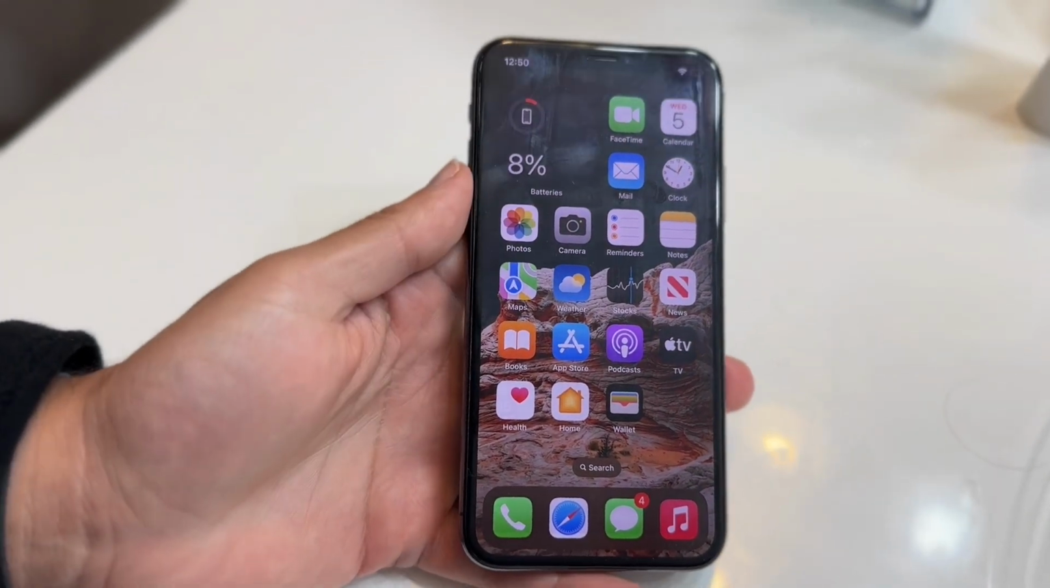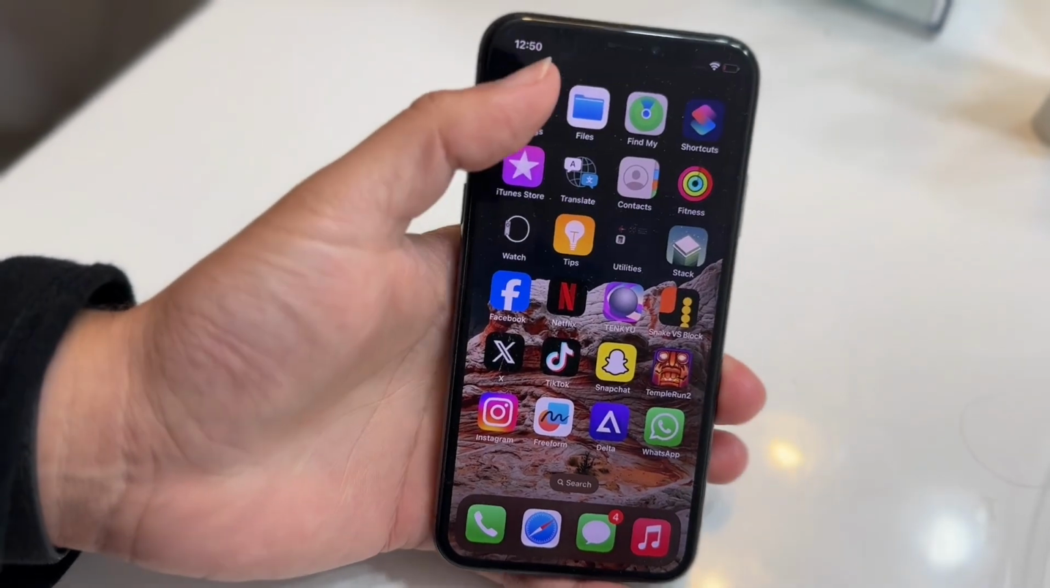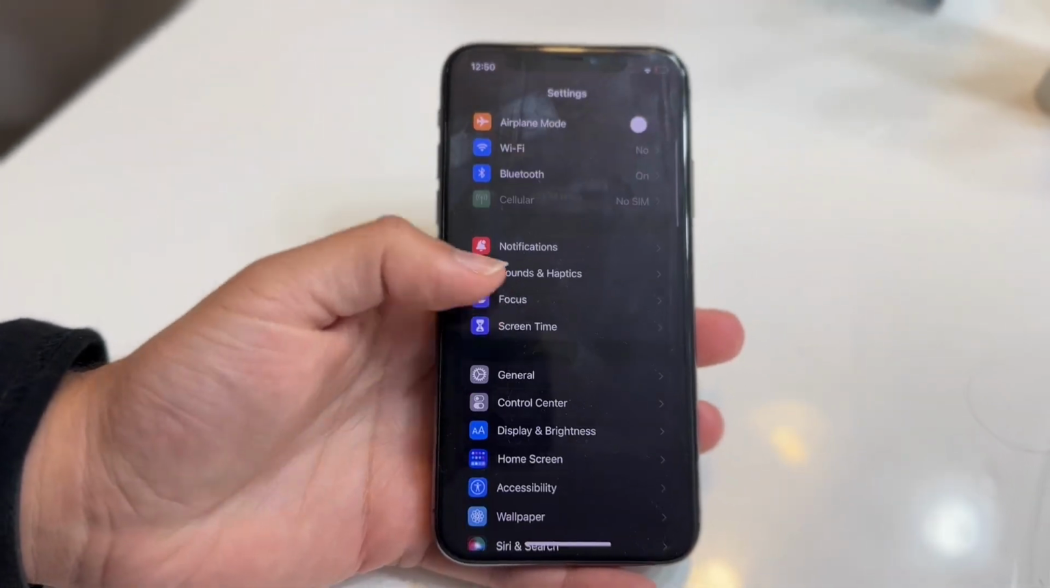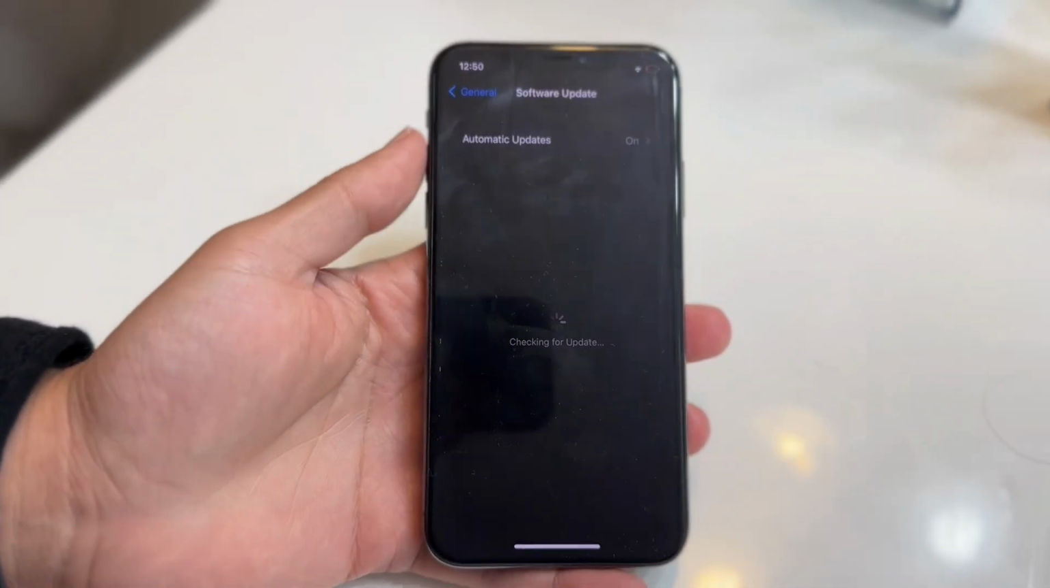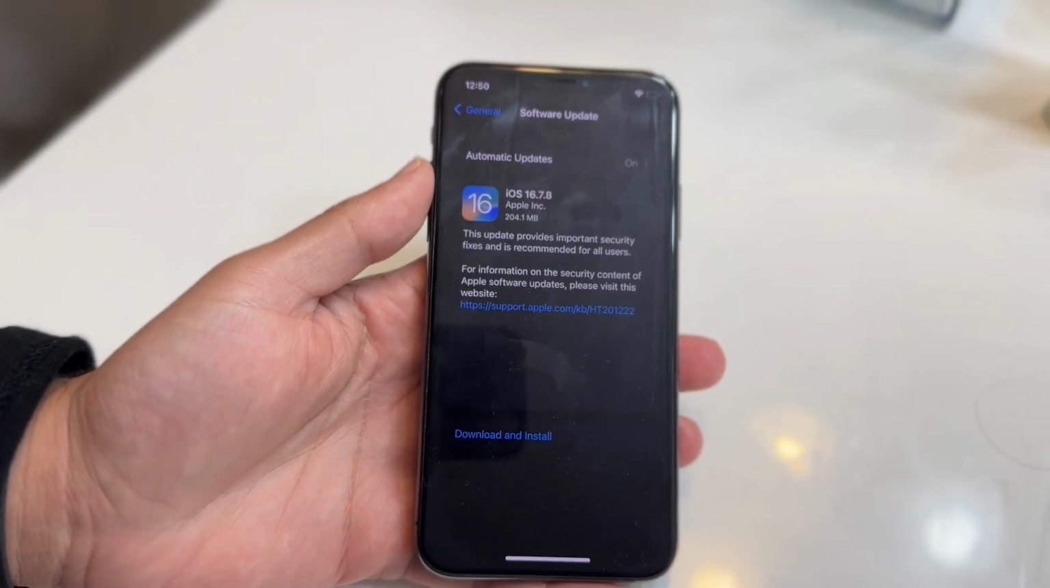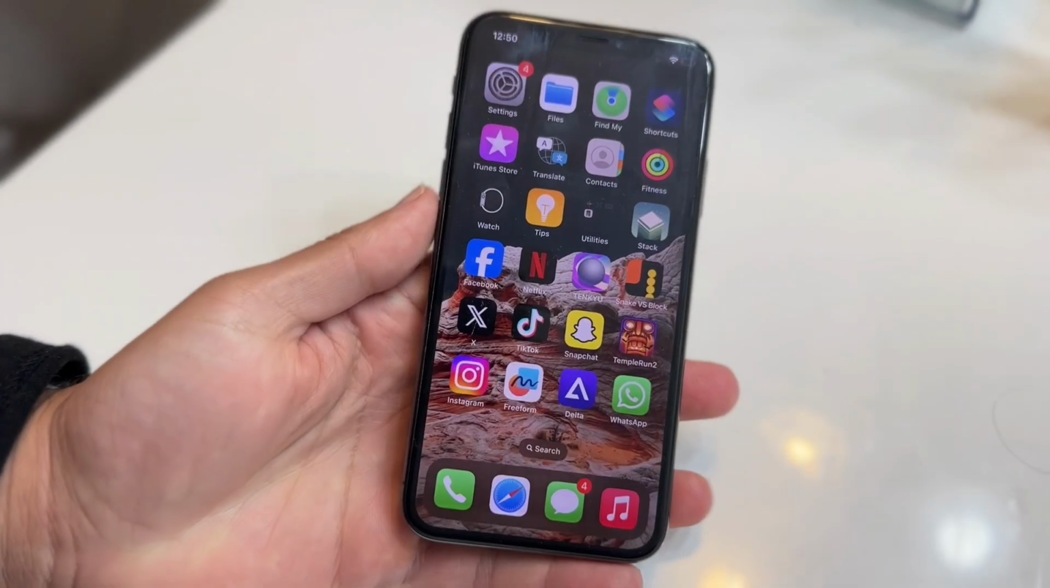Another thing you can do is try updating your iPhone as well. So find the Settings app on your iPhone, scroll down, click on General, Software Update, and see if a software update can end up fixing the problem as well. So that pretty much covers it.